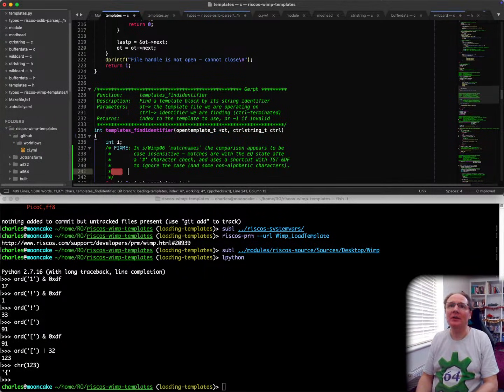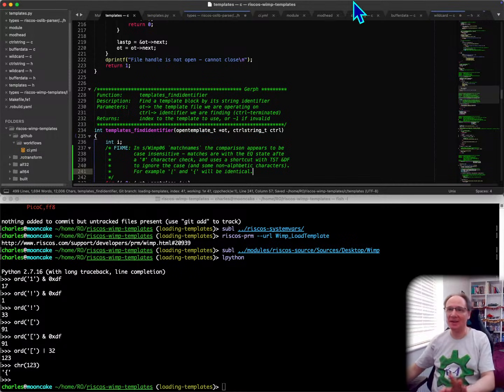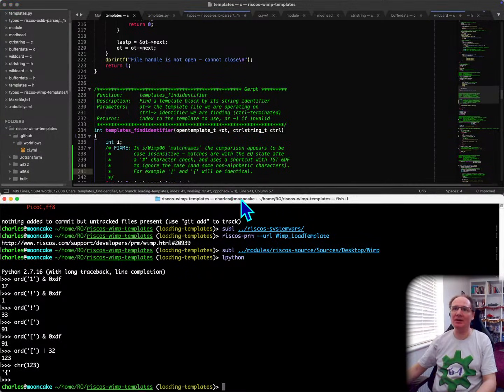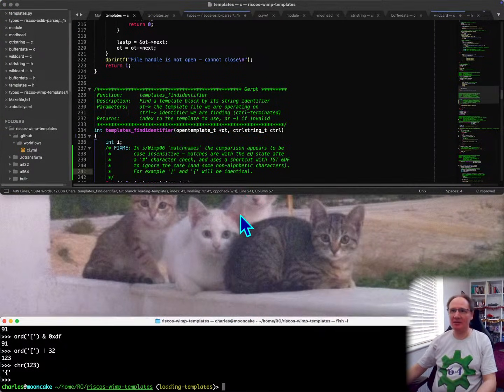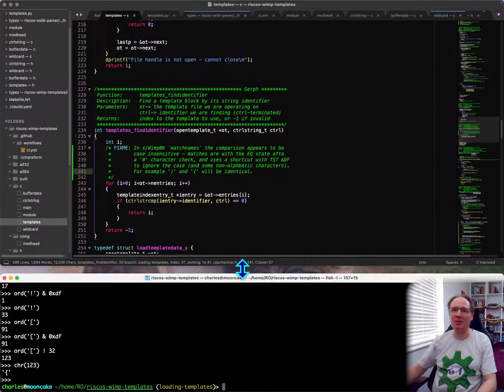So, for example, bracket and bracket will be identical. Okay. So that's how it's currently implemented in the assembler version, and probably somebody will have relied on that, so it probably does need implementing that way.